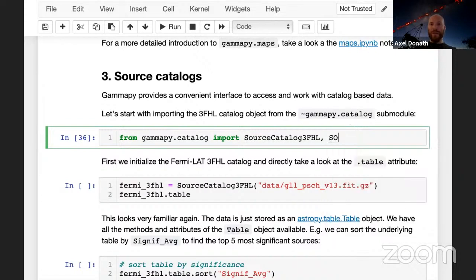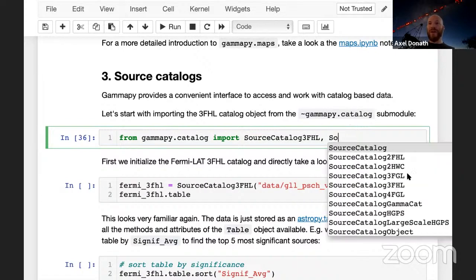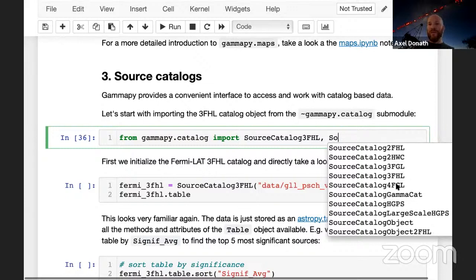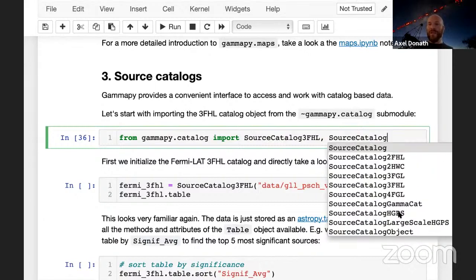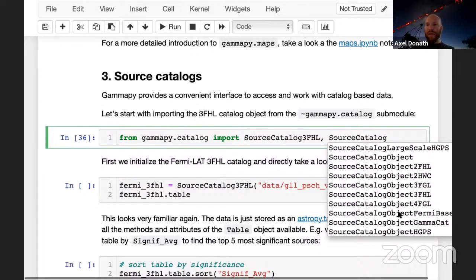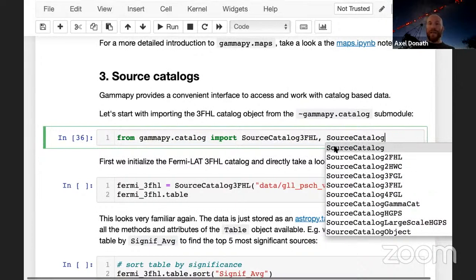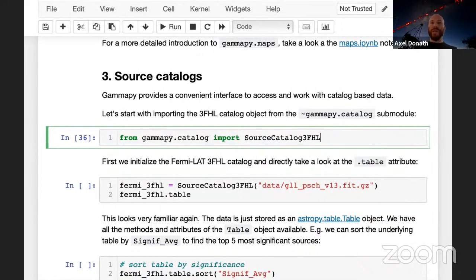You can go to the import here and hit tab completion, and then you can see which catalogs are available. There's 2FHL, the 2HWC catalog, 3FGL, 4FGL, and also the Green Galactic Plane Survey catalog. I think these are the most important ones.